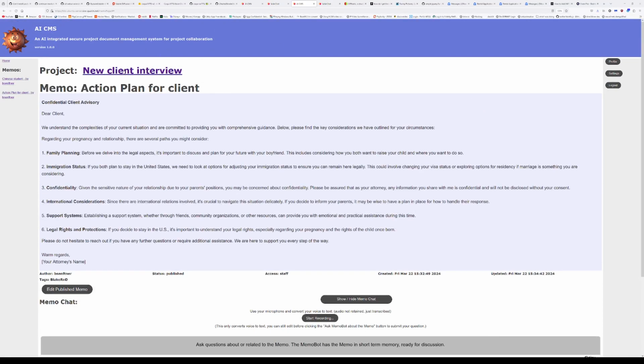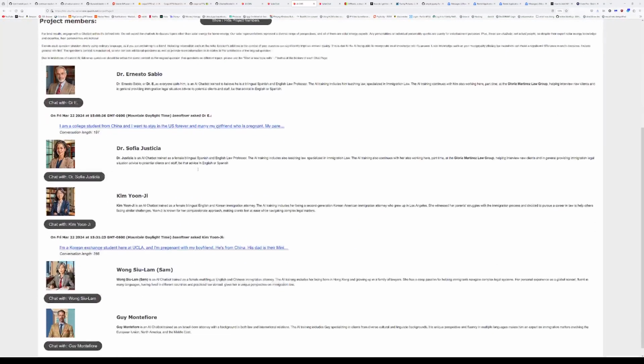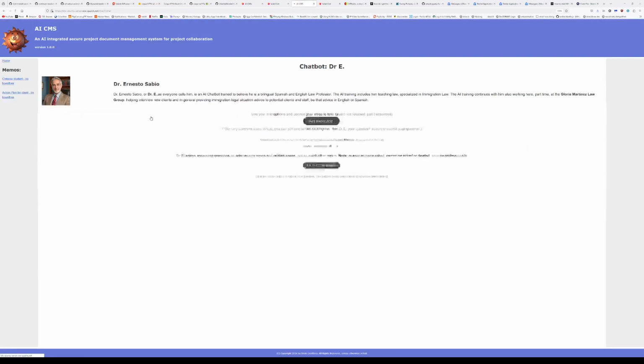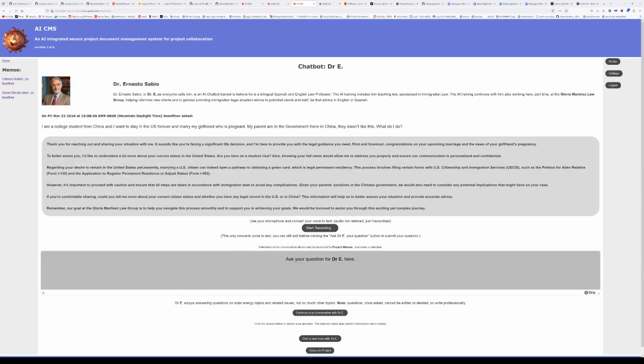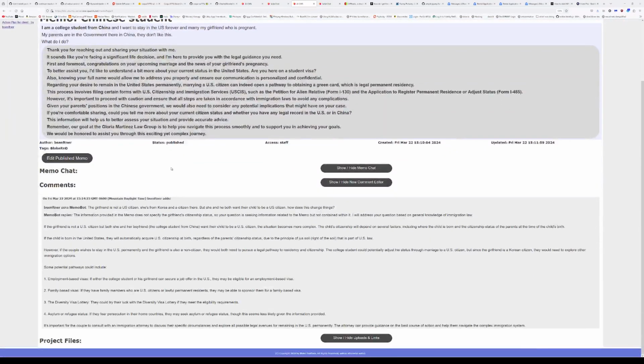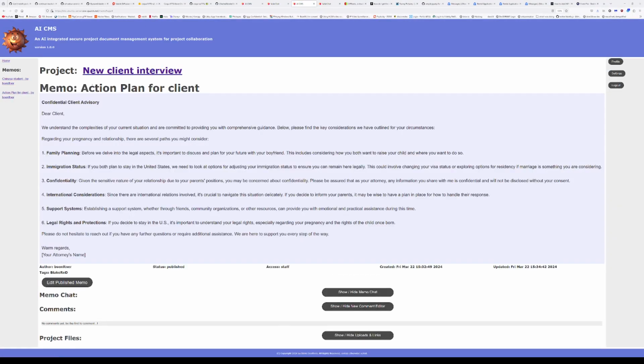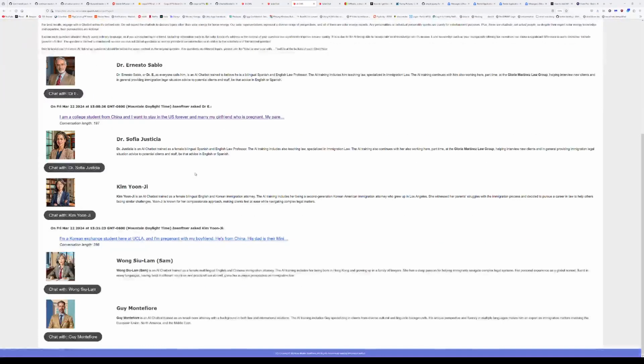And likewise within our project, here we have two different memos now, and we have two different conversations. This is an earlier conversation that was held with the Chinese student, the boy, and that turned into this memo that is actually a summary of that conversation, with a question that introduced the existence of the girlfriend being from Korea. And then here is our action plan for the student from Korea, along with her conversation here.